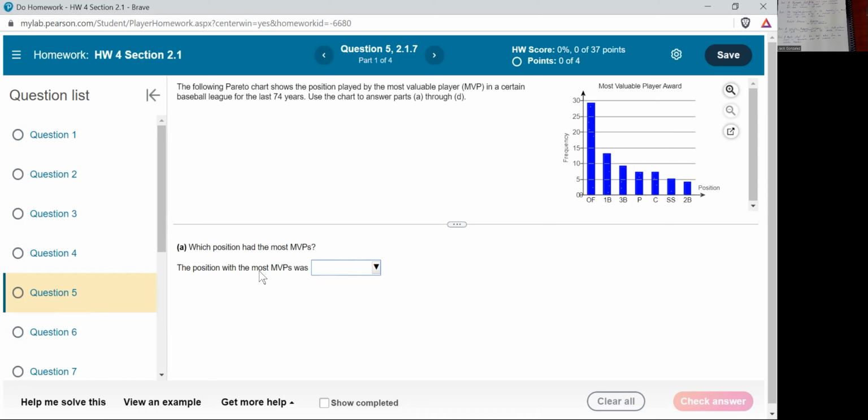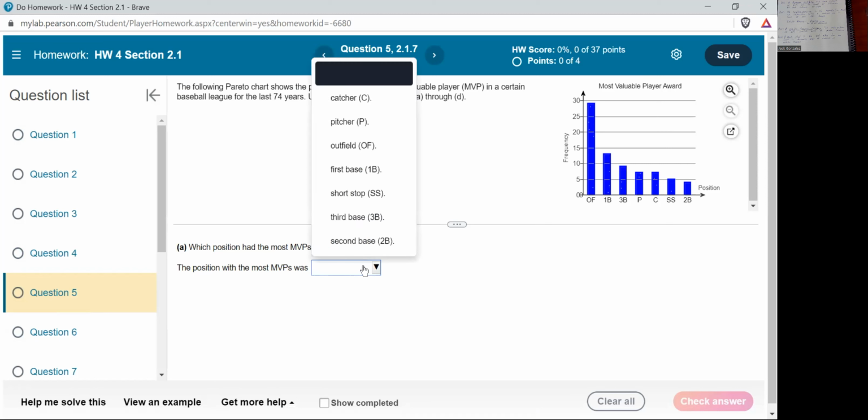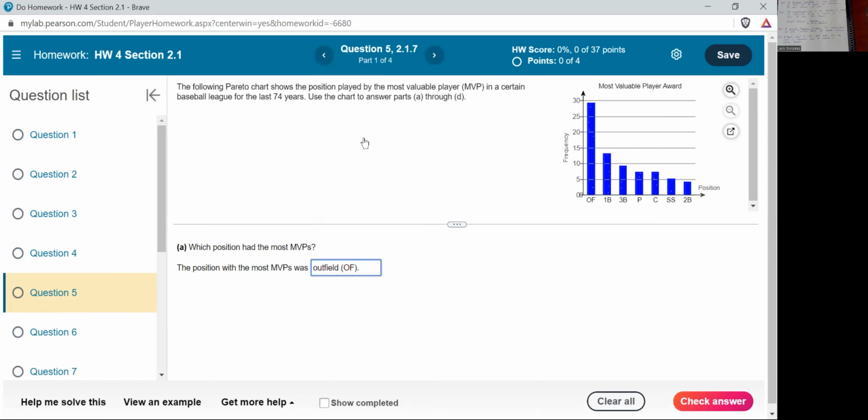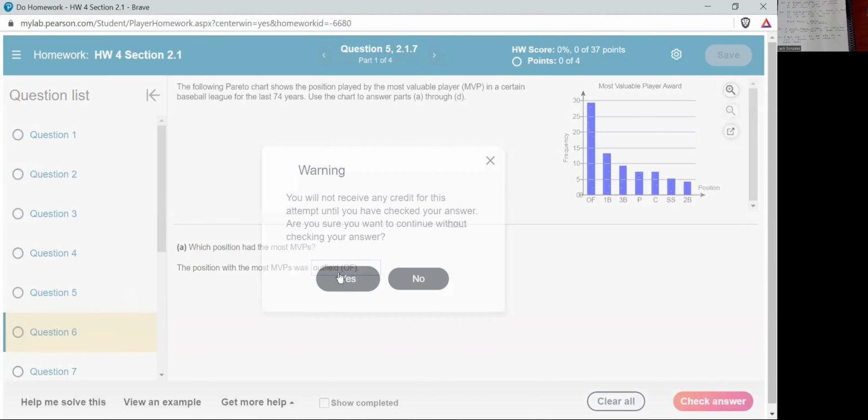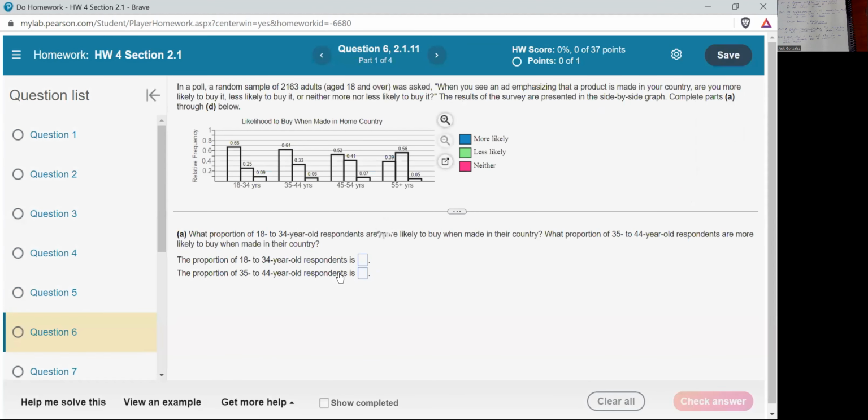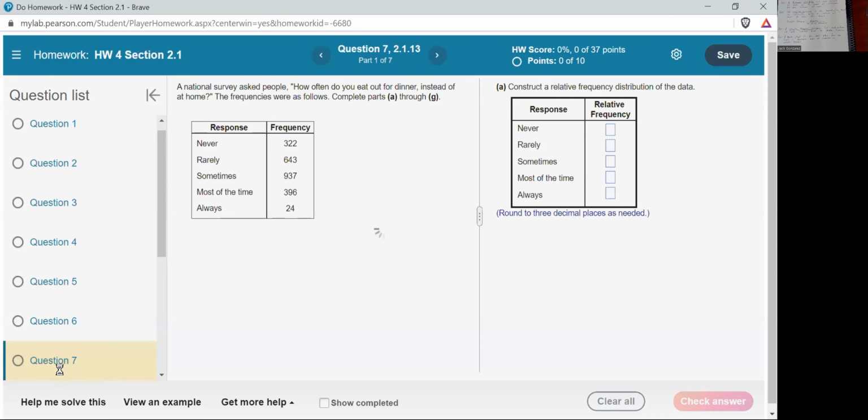The position with the most MVPs was obviously outfield. That's what that stands for. I don't know. Anyway, let's go do some that actually require calculations, because all of these so far are just reading the definition and reading the chart. And I feel like that's doable, right? Not insane.